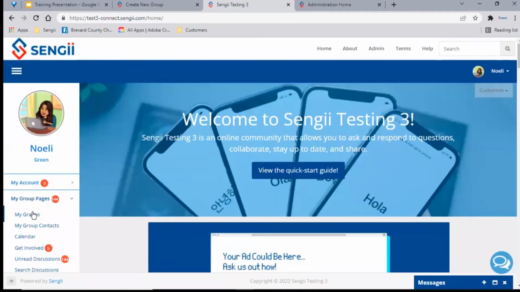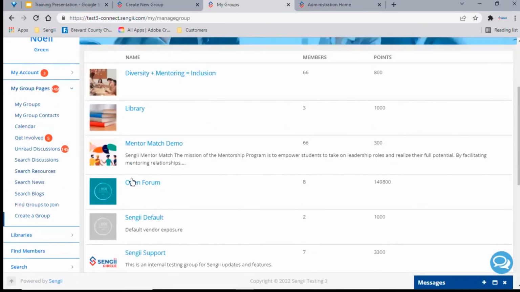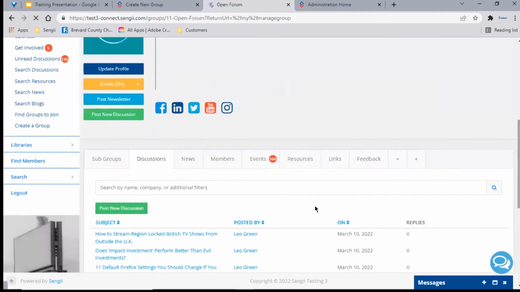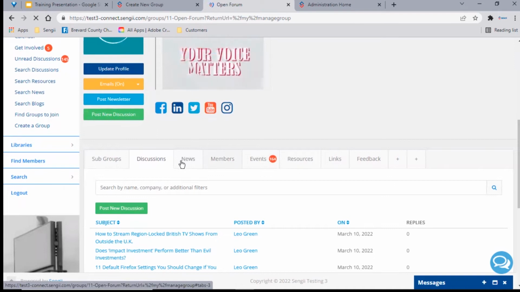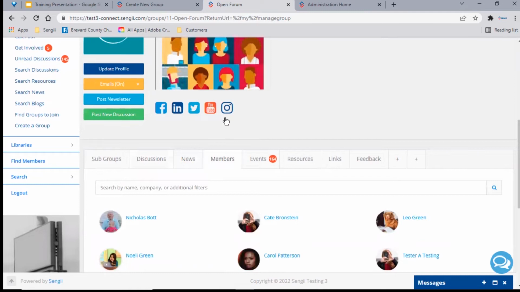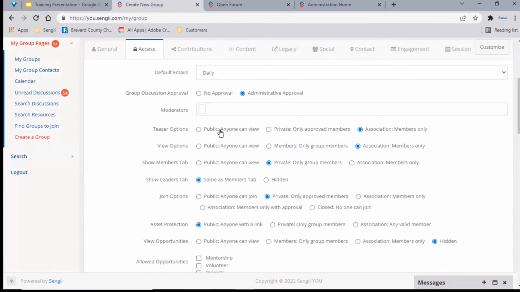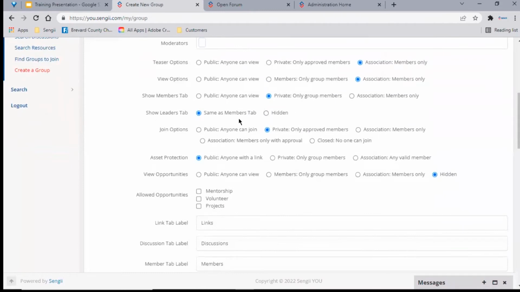So let me open a group just so I can give you a visualization of these actual tabs. So who is able to see the different tabs here? So members, and if you have set up administrators specific to this group, then you will be able to show a leaders tab as well. And you can have that hidden or be the same as the members tab.